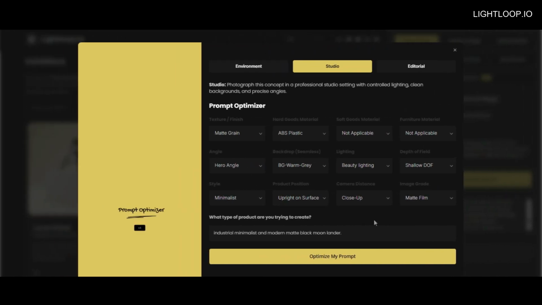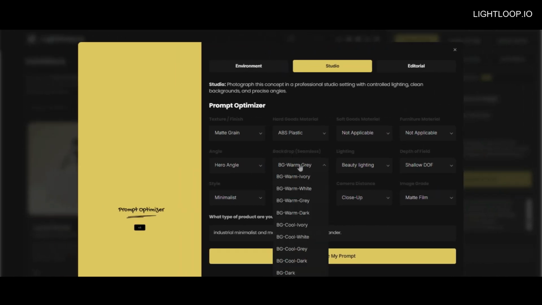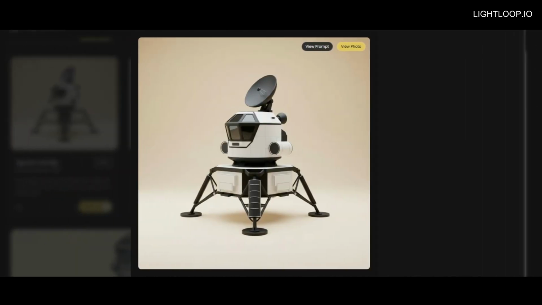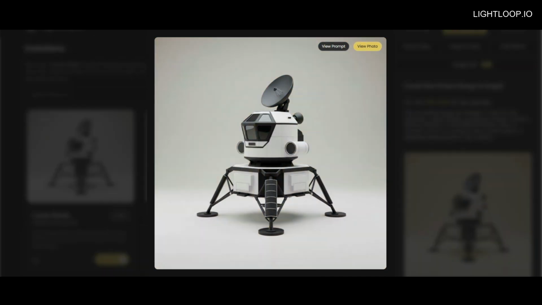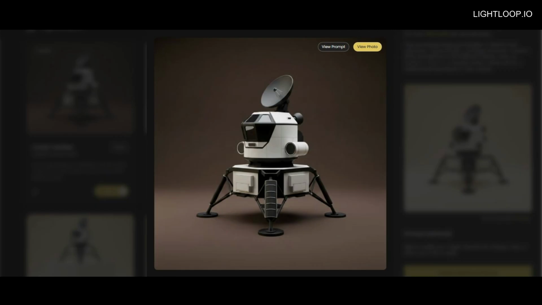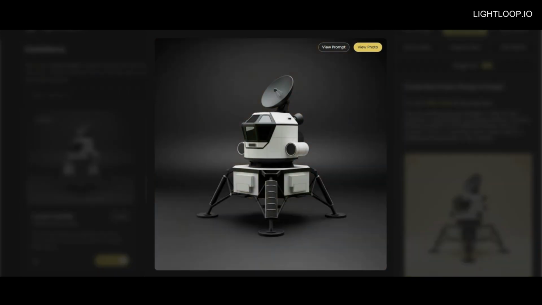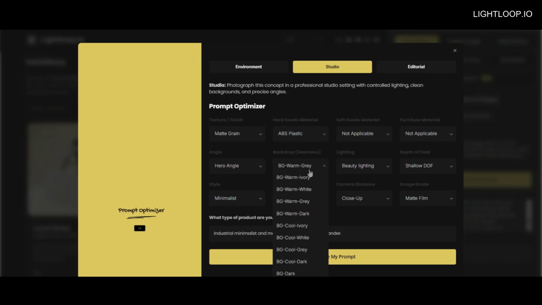So from here, I can start toggling through these background options. So here's how it will look with a warm ivory background. Here's how it will look with a warm gray background. Here you can see an example of a warm dark background. And finally, this is how it looks with a straight dark background. Now, each one of these changes will give the image a completely different feel.